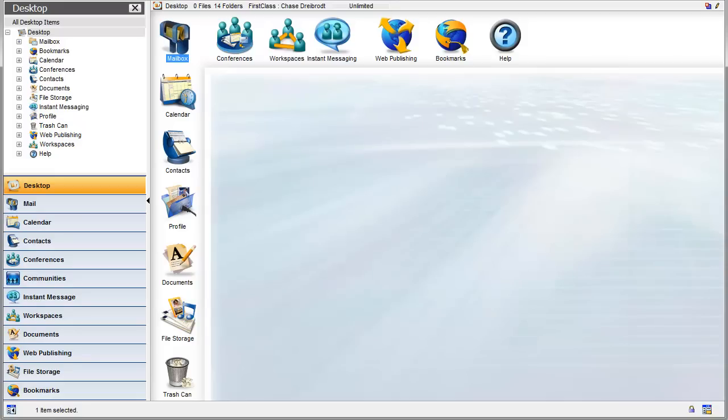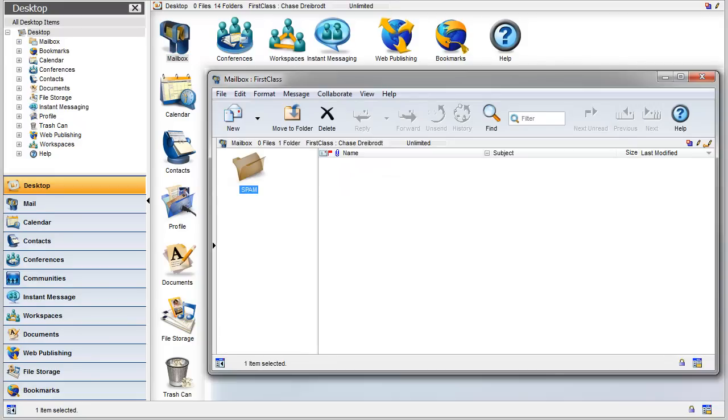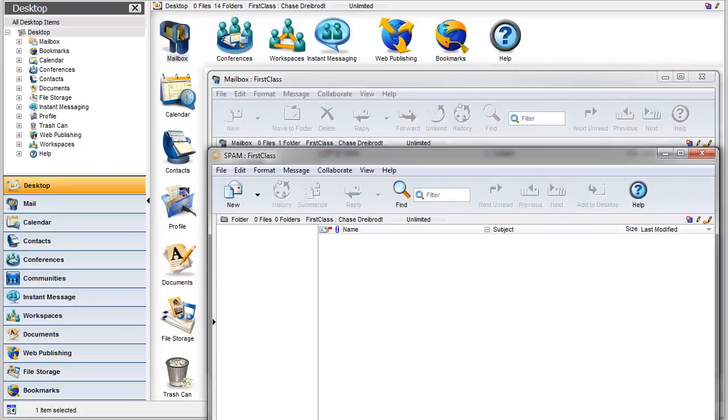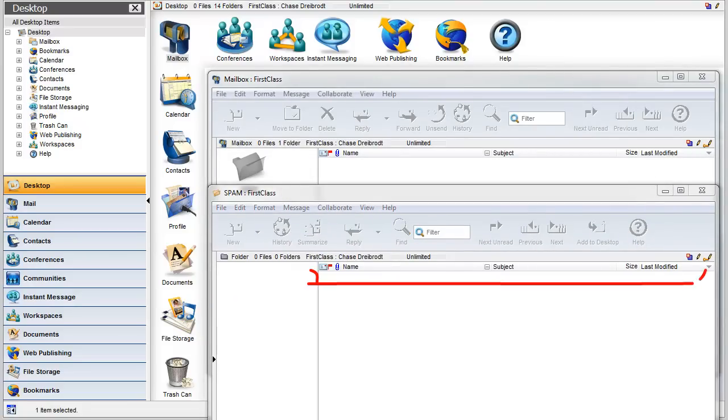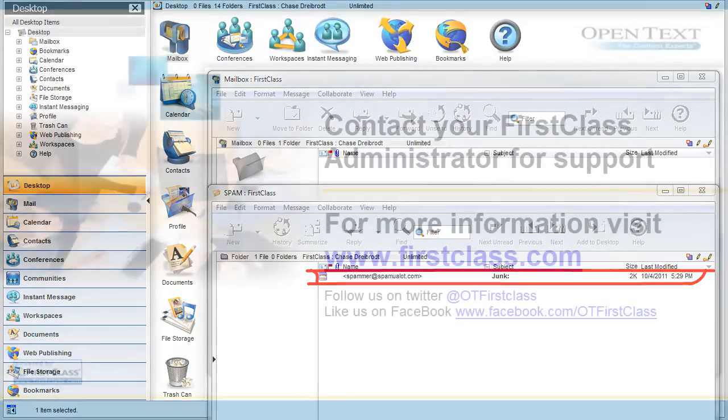Because this rule is set to run automatically, we will not see the message arrive in our mailbox, but rather when the message is sent, it will automatically find its way into our spam folder.